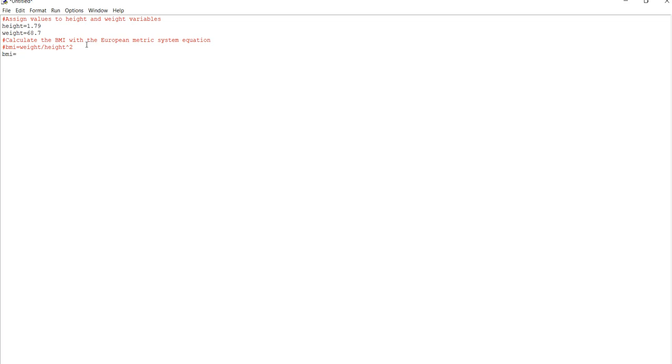Let's see if this will work. Weight divided by height, and remember that before we used the caret because we were making a comment, that was signifying the square. But in Python, when you're squaring something or using an exponent, you have to use two star symbols, or the multiplication symbol twice. And of course, if we want to see the value, we have to print the result.